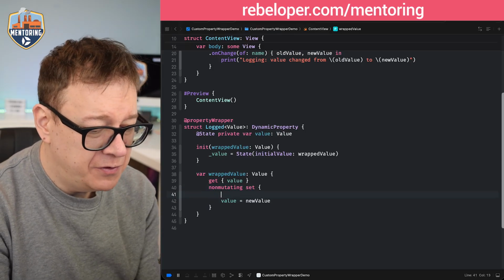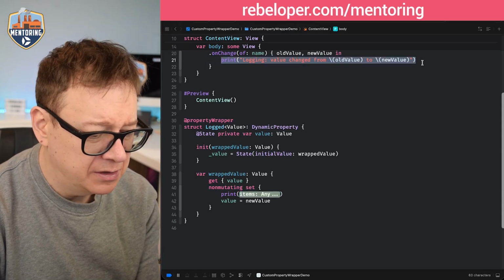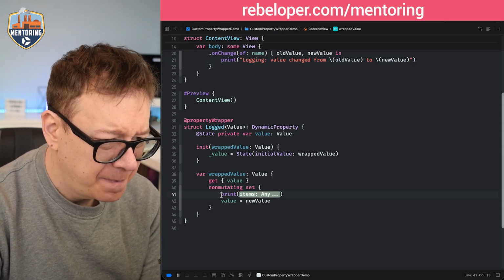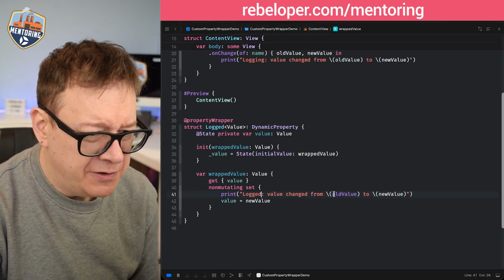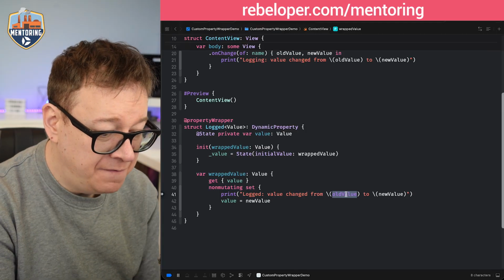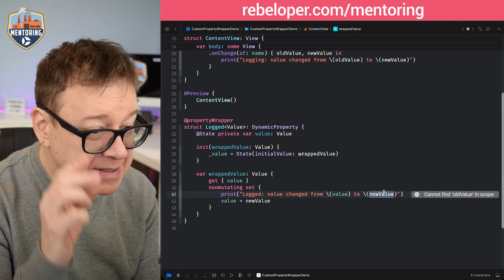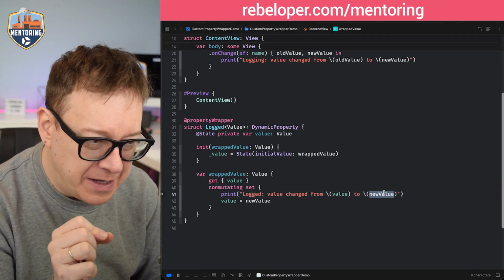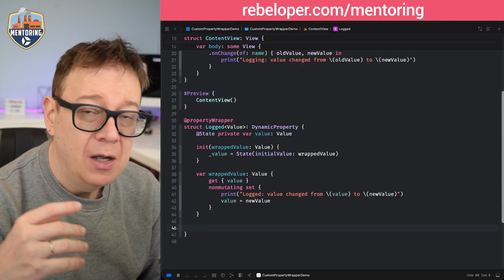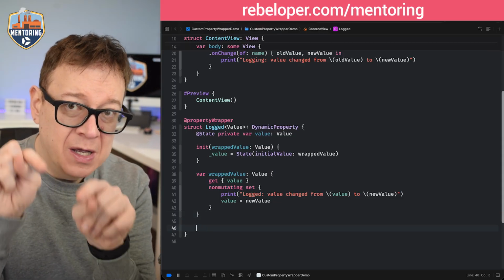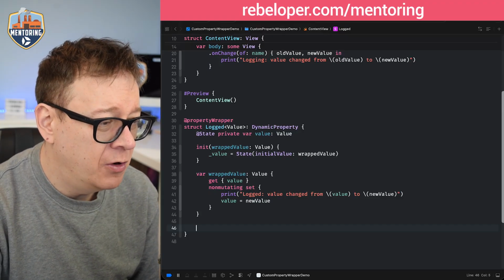And before that, I'm just going to print out, and let me just copy this out. Why not? Print out. And let's just change this to logged, and value change from, and this is the value, again with a small v, and then this is our new value. Great. Okay, so this is our wrapped value, and to make sure that this works with the binding, so whenever you type into that text field, it's also going to update, we also need to add our projected value.